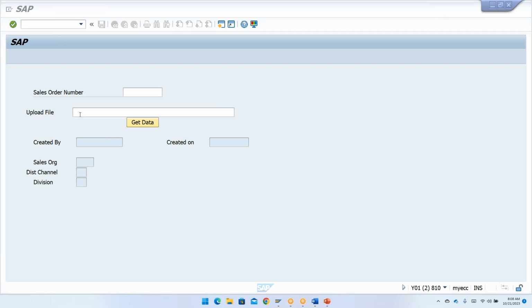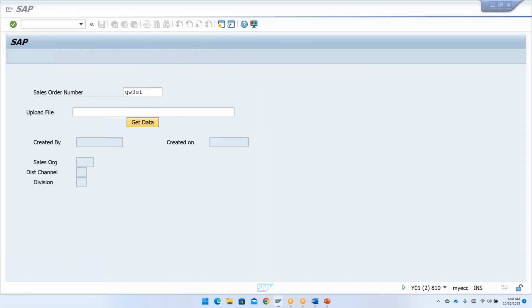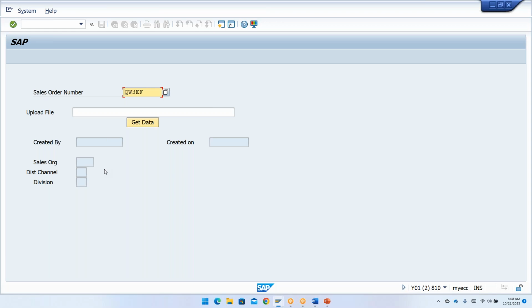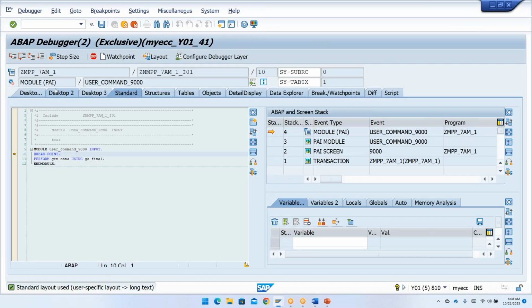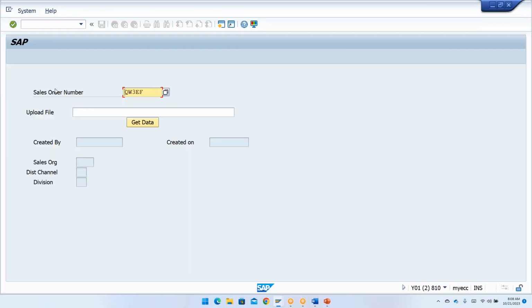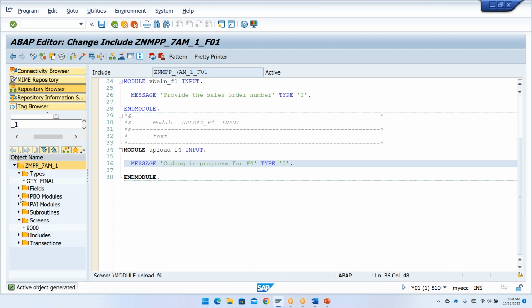Now let's see how you can do validations on your data. If I provide some wrong data, when I click on get data, it has to show me that the data is invalid. How can you do that? You can do that in I01. It has to show up when the user clicks on enter. So now how can you do that? Here I did one wrong thing.